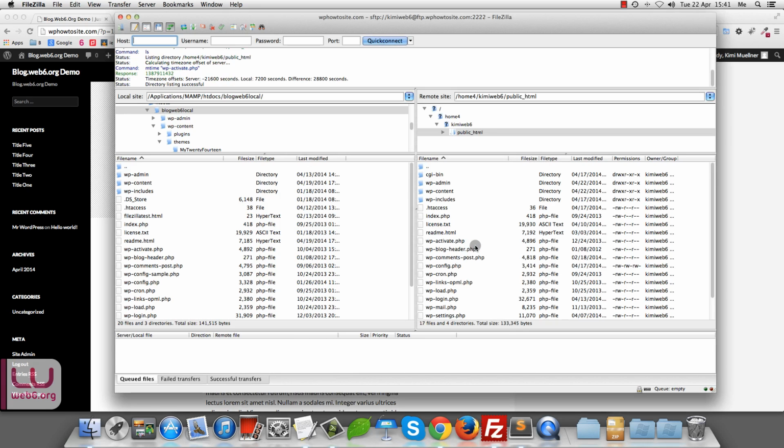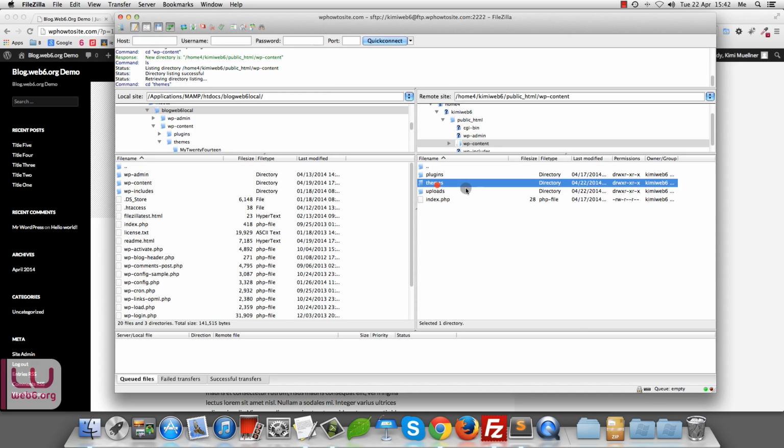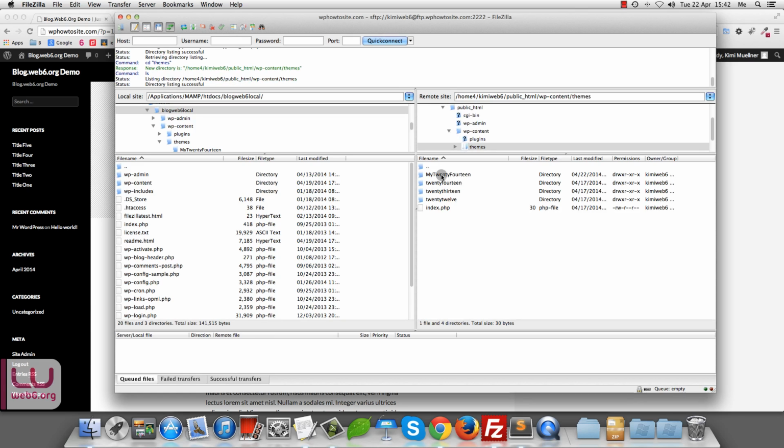So here it is. Once I'm connected, I know what kind of files and folders I have in my web server. As you can see, this is ordinary WordPress file and folder structure, and my 2014 child theme is inside wp-content. Click on that folder, and then here on themes, and then here in my 2014 folder, this is my 2014 child theme.